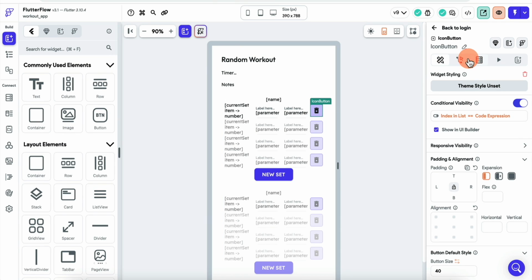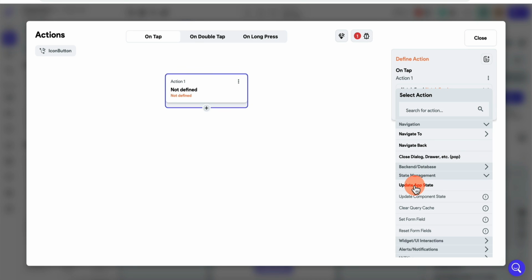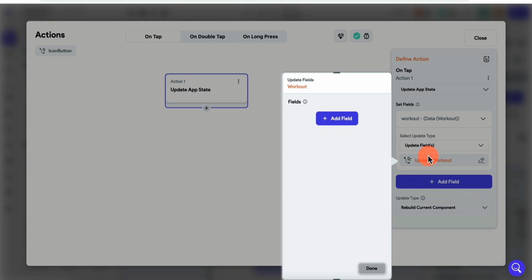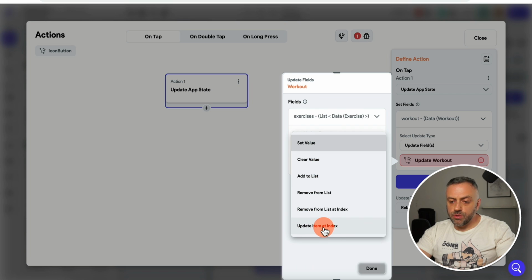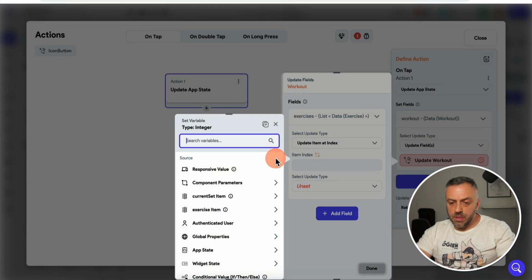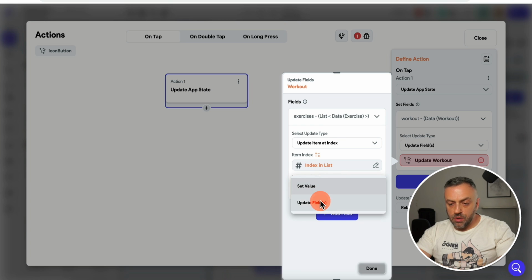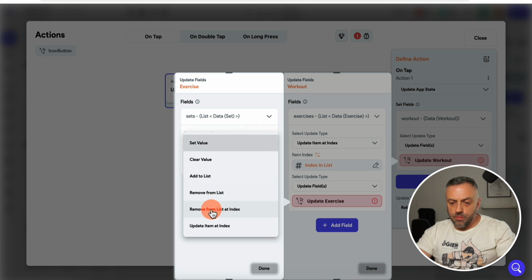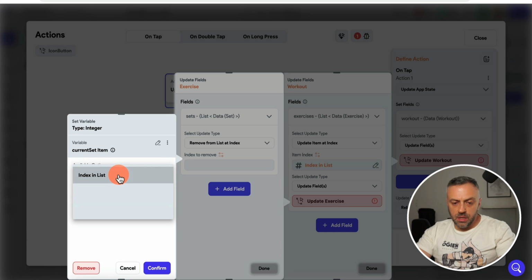Come back here, add an action. Let's open this up. State management, update app state, add field workout. We are going to be doing update fields, add field exercises. And here what we want to do is update item at index. We're going to specify the index of the exercises here. So exercise item, index in list. And what we want to do is update fields and we want to update the sets. So we're going to do a remove from list at index to remove. We're going to do current set item, index in list.